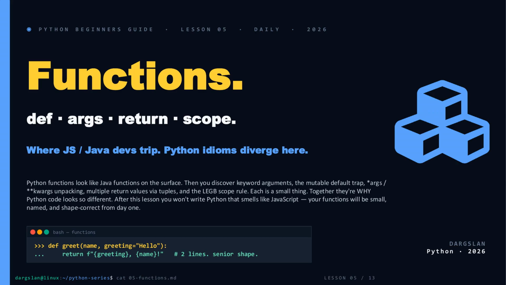Welcome to Lesson 5, Functions, the place where Java and JavaScript devs quietly start writing Pythonic code without realizing it. On the surface, def looks like any other function keyword, but underneath you've got keyword arguments, the mutable default trap, args unpacking, tuple returns, and the LEGB scope rule, small pieces individually. But together, they're the reasons senior Python looks nothing like the JavaScript you might be tempted to translate.